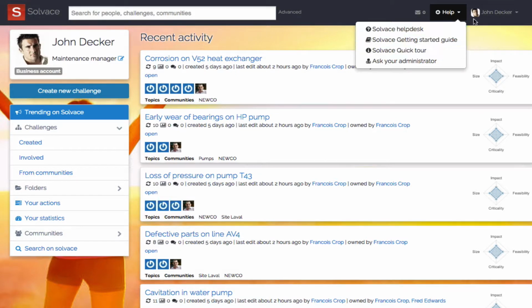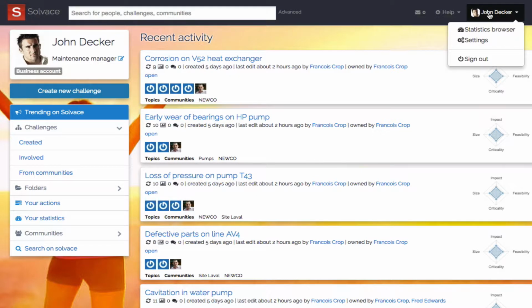Finally, you can click on your name, which has a statistics browser, which is a collection of charts, such as, for example, the number of challenges or the number of actions and the progress in these actions. You can change your settings here, and you can sign out of Solvace altogether.